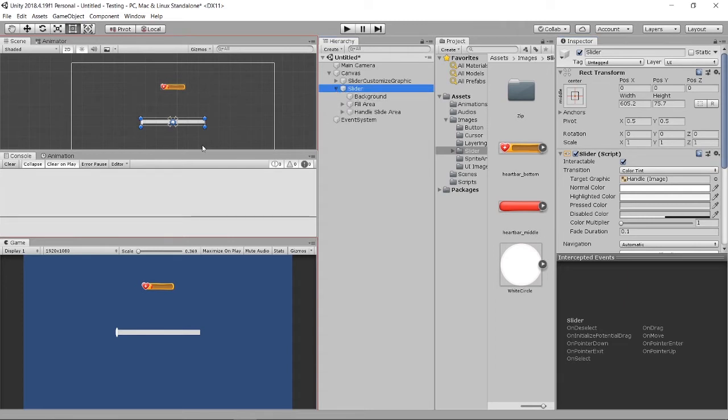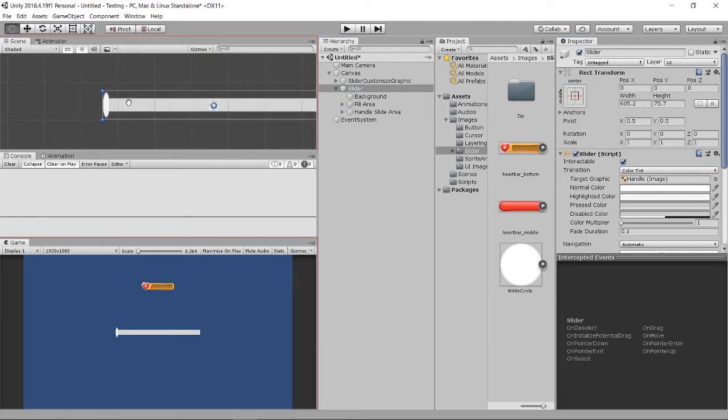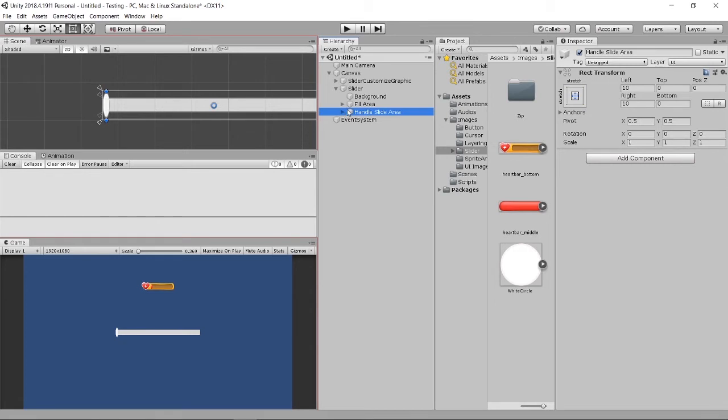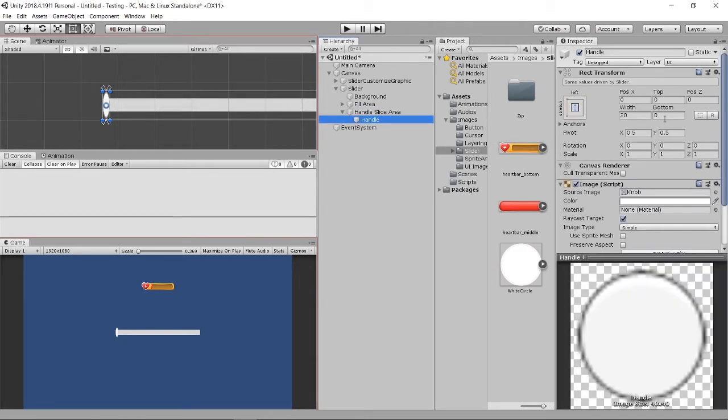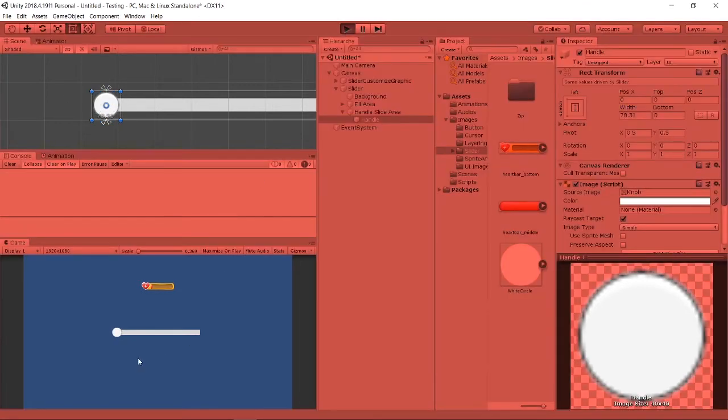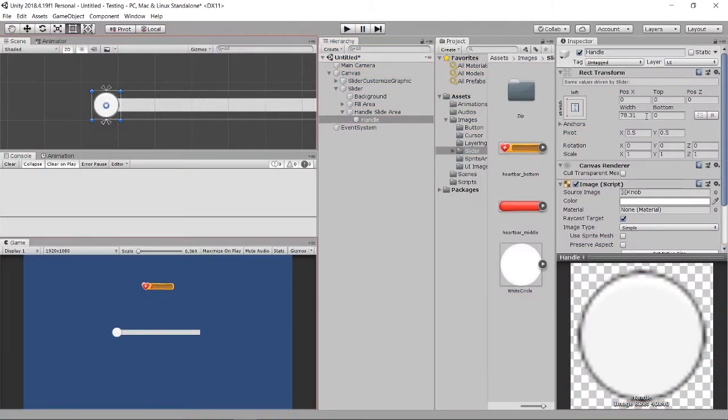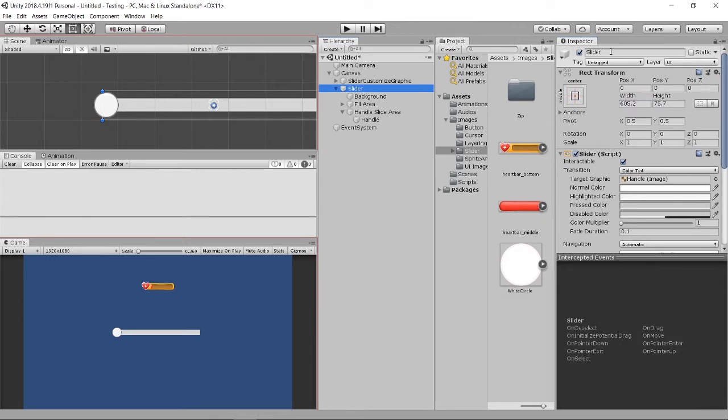If you really want to change this circle knob, you can go to this handle slide area and change this width. Yeah, you can make it bigger. It's working the same. Okay, cool. So let's say I just fix it at 75. So this one I will call slider change position.